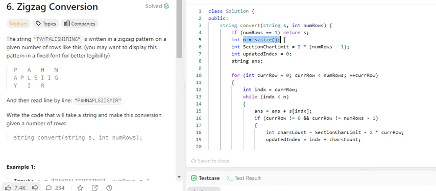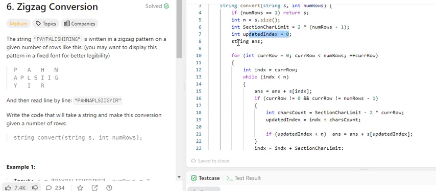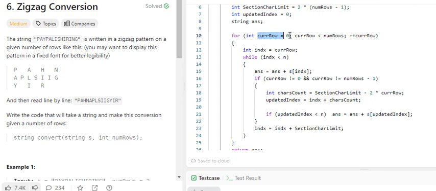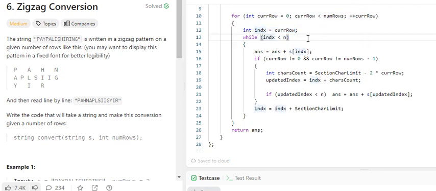So here we have initialized our n, taken the section character limit as per the formula. Then we have taken the next index as 0, which will be used in the algorithm intermediately. And then we have initialized a string as answer that will be returned. Now for each row num, we'll be initializing the index. Till index is within the bounds, we'll be adding that particular index to the answer. And now we'll be looking for the next character within the section.